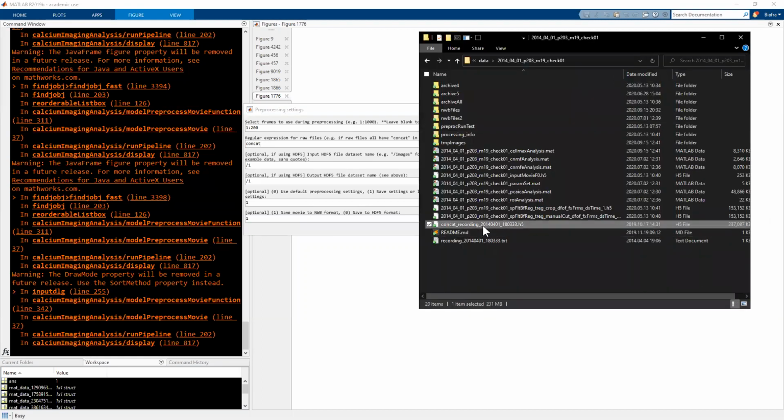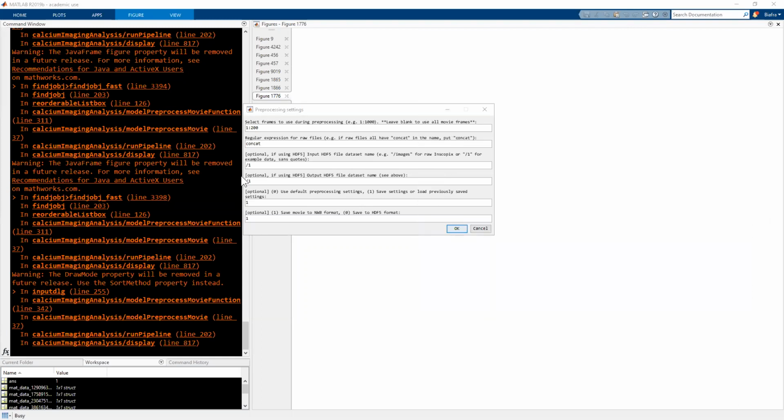In our case, for example, I have this cat recording that is basically the name of most of the base files. And then it'll ask you some other settings, and also if you want to save in NWB format or in just the plain HDF5 format.